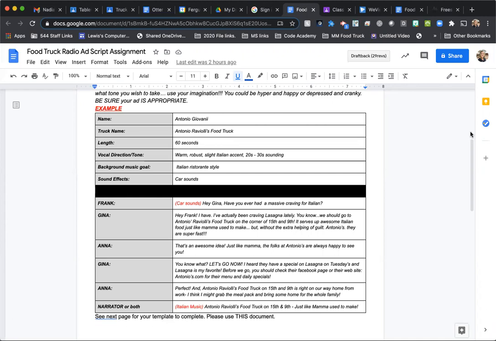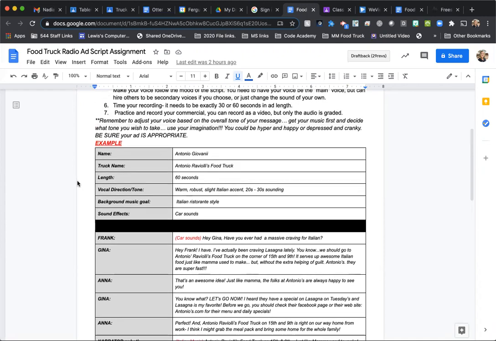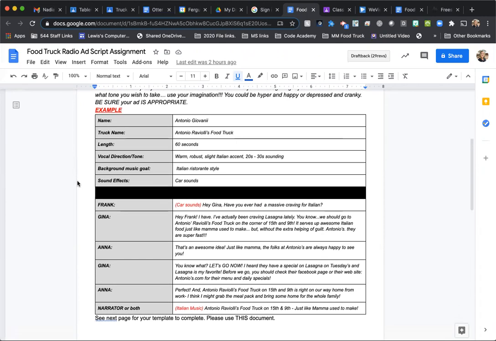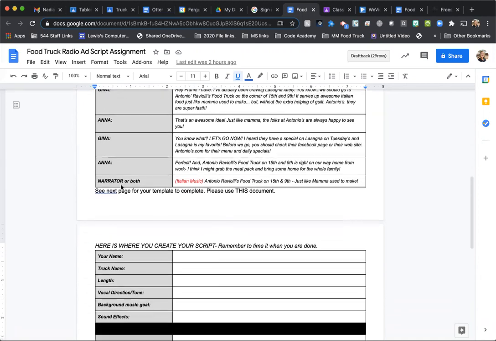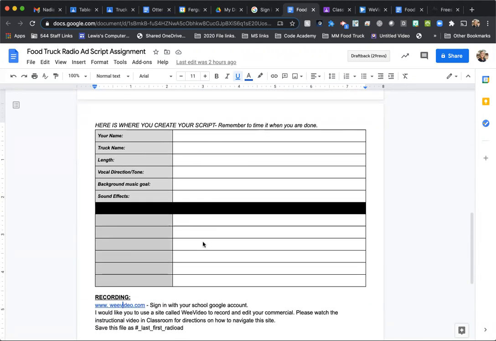This recording is to show you how to use Wevideo to record your radio commercial for your food truck. So you should have already gone through the assignment and created your script for your commercial. Looking at the assignment instructions right here, you can see that I've got an example already typed up, which I'm going to use for this example. You at the next page should fill this information out to create your commercial script.